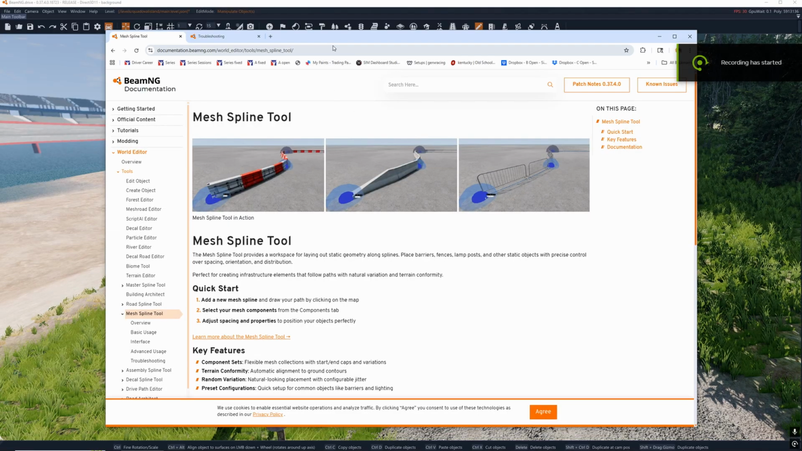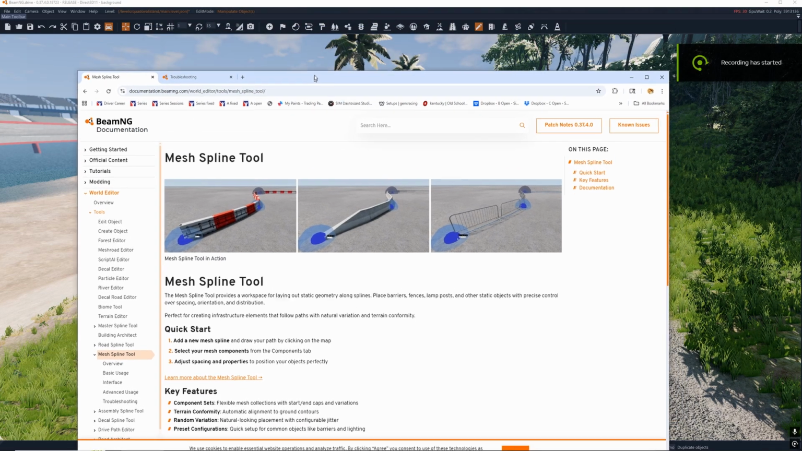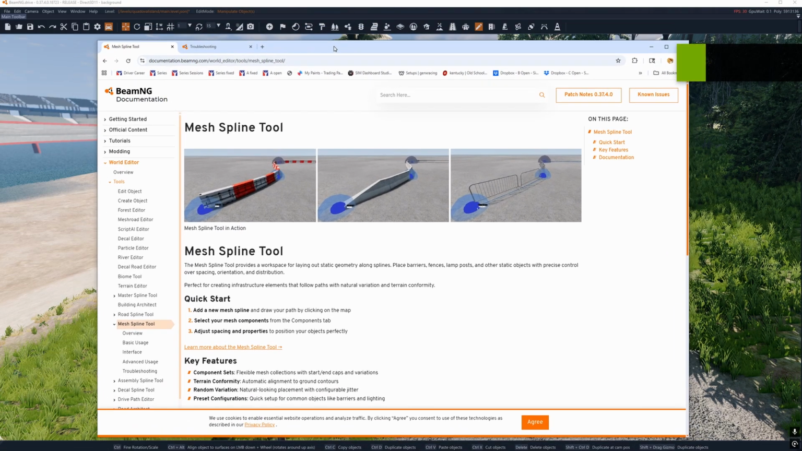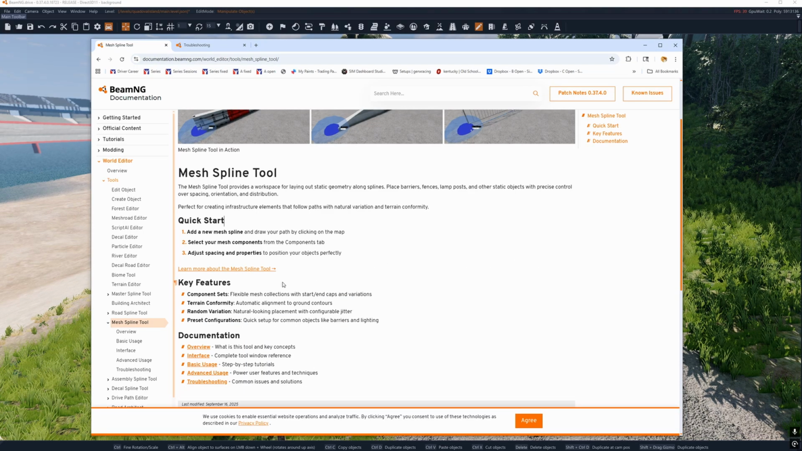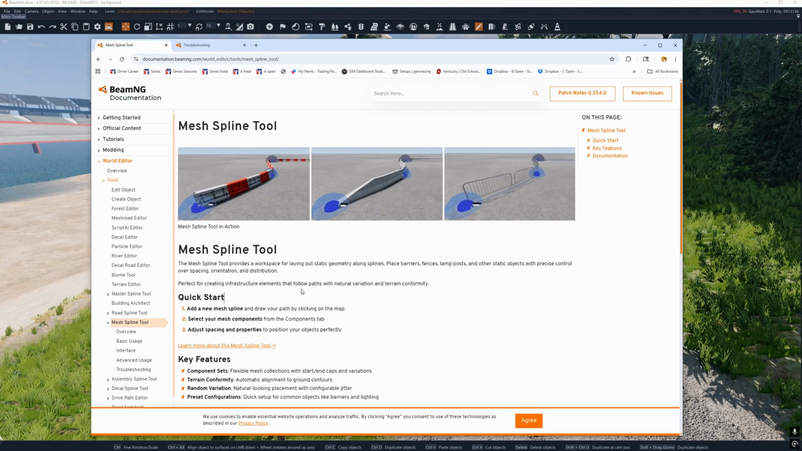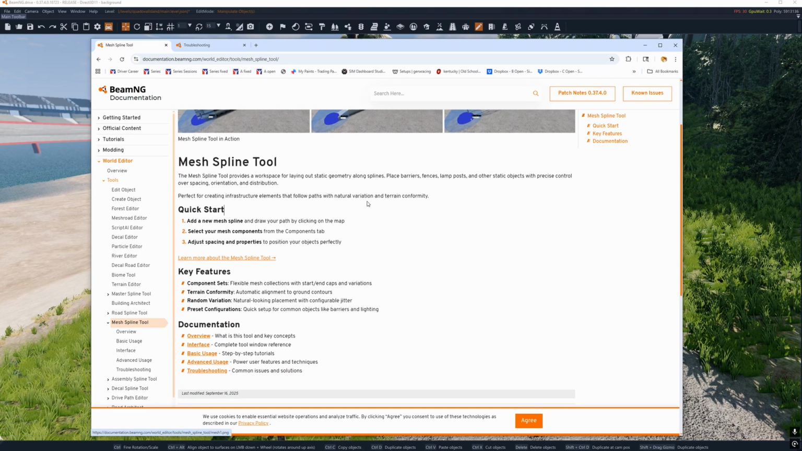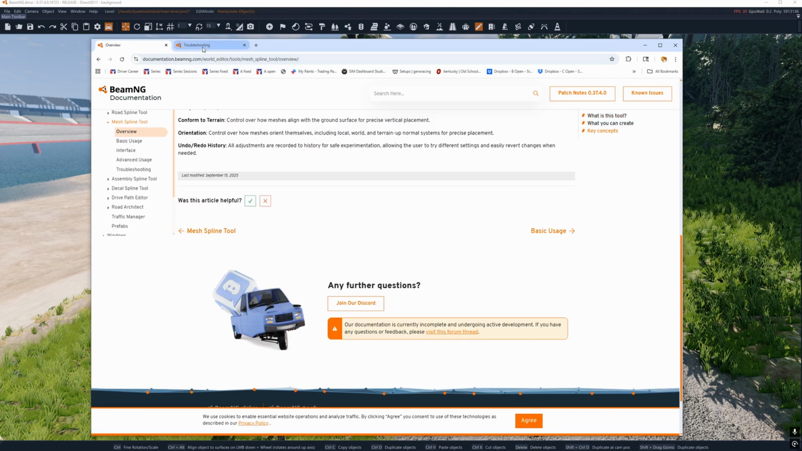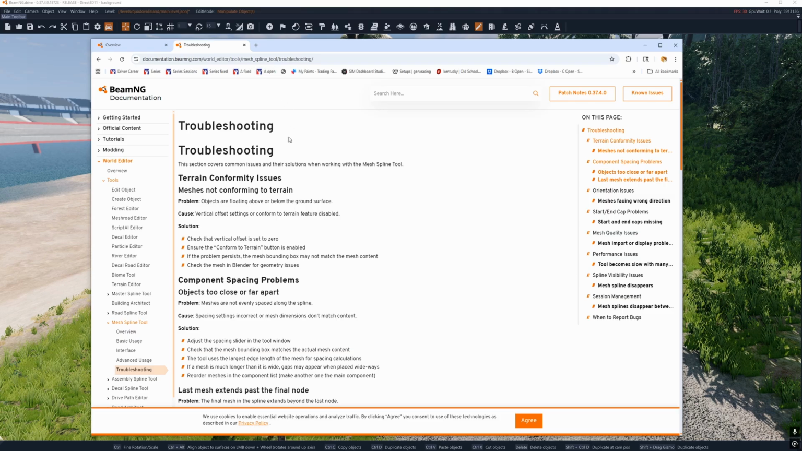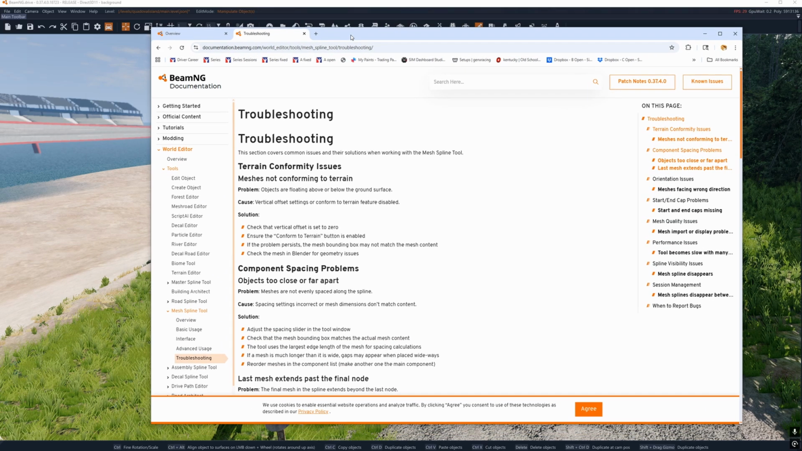In BeamNG 0.37, we are introduced to this new mesh spline tool and a few other tools, really. It does seem better than the road architect in a lot of ways for making barriers and such. Right here, what is the tool? There's some links here. What I wanted to show was the spacing troubleshooting guide they also have on their documentation.